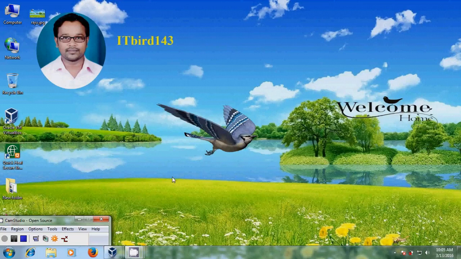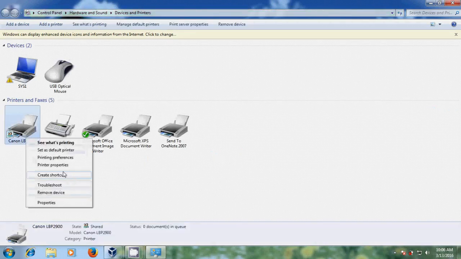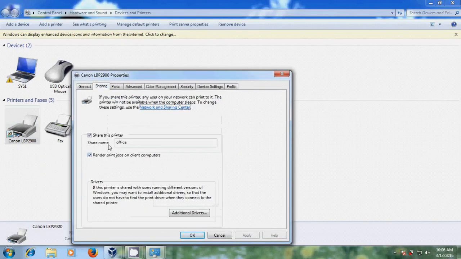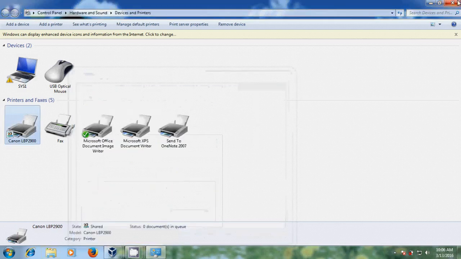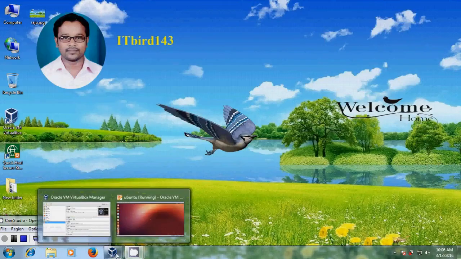In this tutorial, I will show how to print from a shared printer in Windows 7 on my host computer from Ubuntu on VirtualBox. I have installed a Canon printer in my host computer and I shared this printer by the name Office, and now I will try to use this from Ubuntu on my VirtualBox.